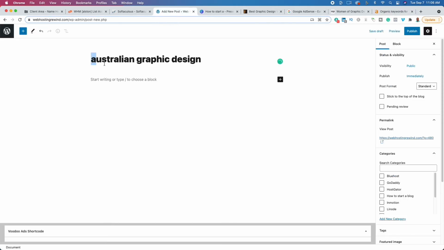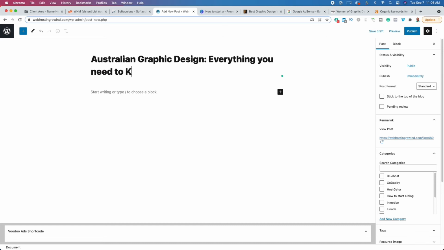Now, the reason why we're doing it this way is so that we can get discovered organically in search engines. We are optimizing our blog post for search. This is called search engine optimization. And we're going to do this in two parts. We're going to do the first part with the keyword in mind. The second part, we are going to make it so that it is user or reader friendly. So we're going to say Australian graphic design, everything you need to know. Okay. So now that we have that, we have our title.